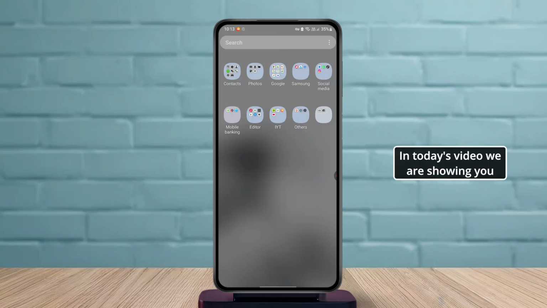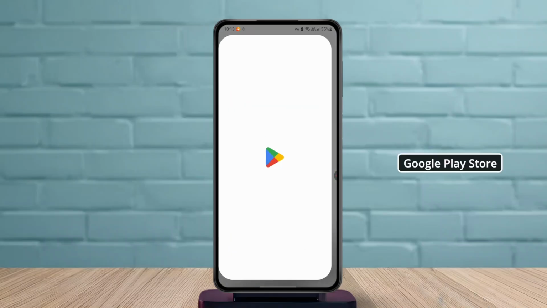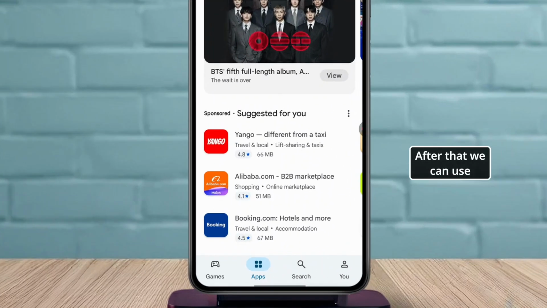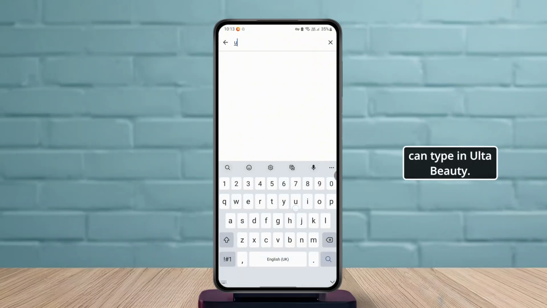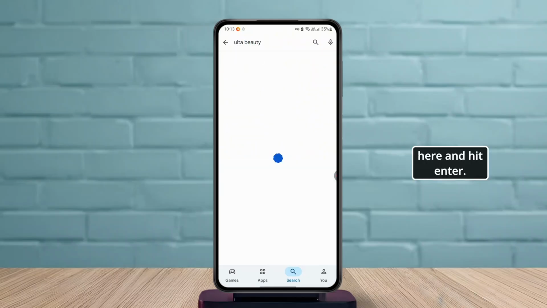In today's video, we are showing you a step-by-step tutorial that we can follow to do so. So let's get started. We can start by opening up the Google Play Store application on our device. After that, we can use the search right here, and here on the top, we can type in Ulta Beauty. So go ahead and type in Ulta Beauty here and hit enter.